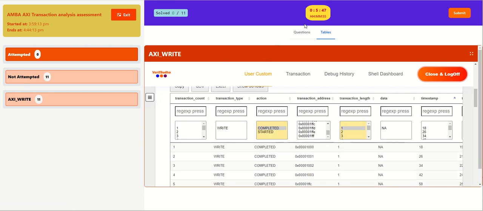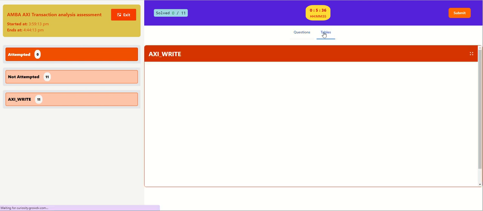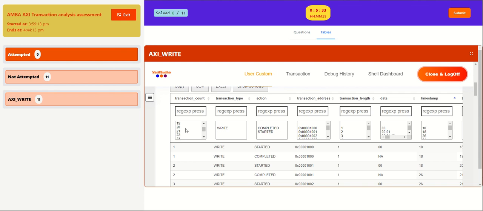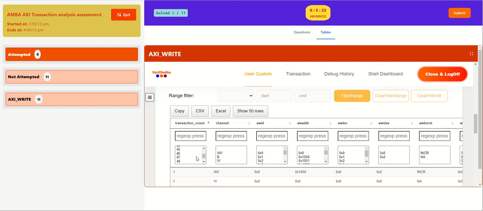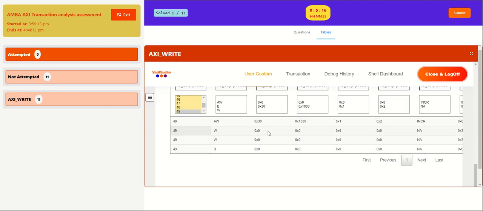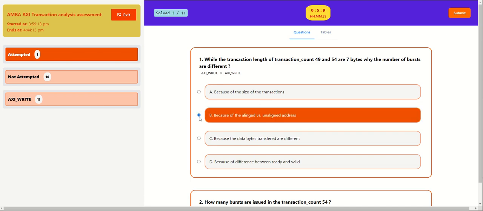And then once you have understood this information, you come back to the questions and answer the specific question. For example, here when they say the transaction count 49, when you come back to the table, you need to scroll over here and select the transaction count 49 to be able to understand what's happening over there. A similar thing, you can come over here and do the transaction count as 49 to understand what has happened on the channels. And using this information, you come back to the questions tab and select a particular option. And after you complete the test, of course, you go ahead and submit it. So this is the way you can do the transaction analysis, and then based on that analysis, you can answer the questions.